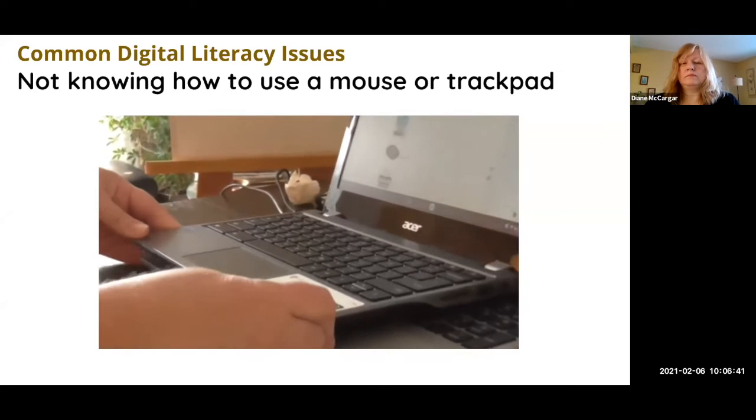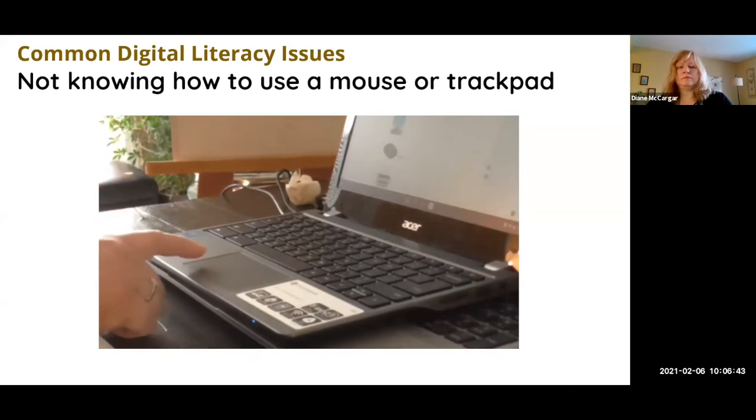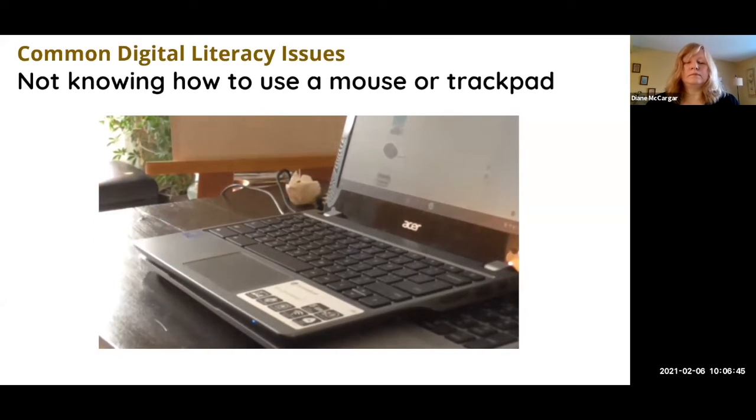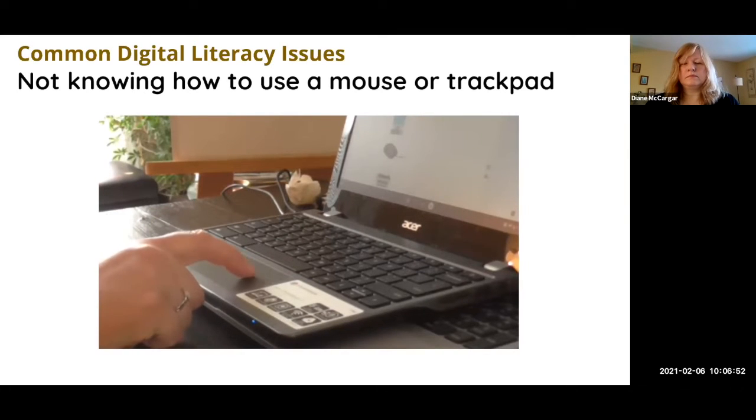This computer has a trackpad, or this laptop has a trackpad. It doesn't have any buttons. Moving is the same. You can move the arrow. You move the arrow up, down, left, right. Sometimes we call the arrow the cursor. Move the cursor.